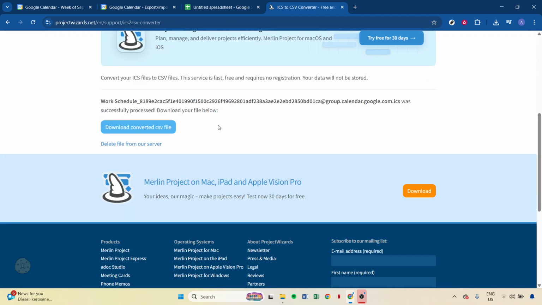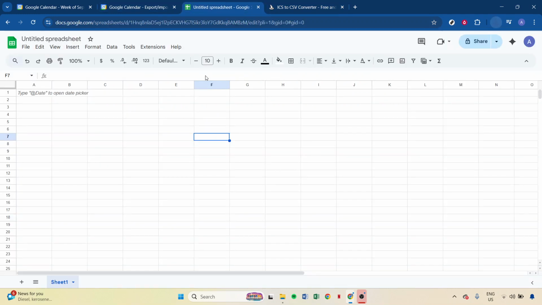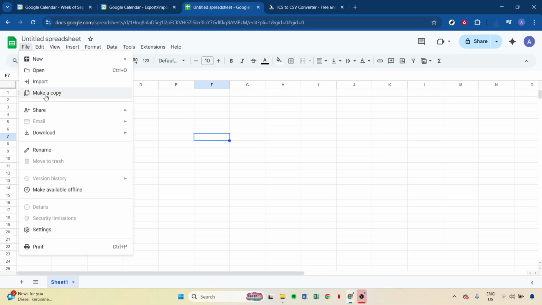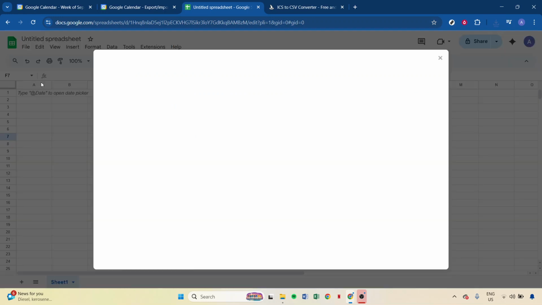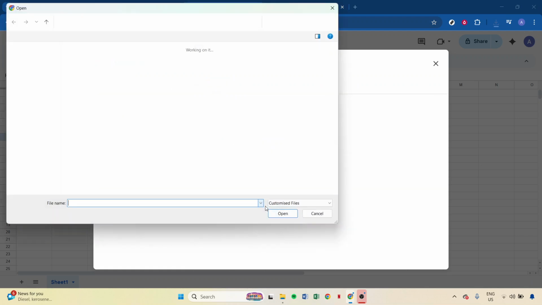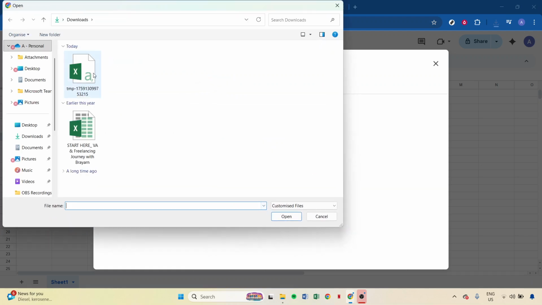Finally, once your data is in CSV format, you can start using it in a variety of ways. You can sort or filter the data by event title, date, time, location, and much more. Additionally, this data can be imported into other tools such as Excel, various project management software, or even databases. Having your calendar data in a CSV format opens up numerous possibilities for data manipulation and analysis.